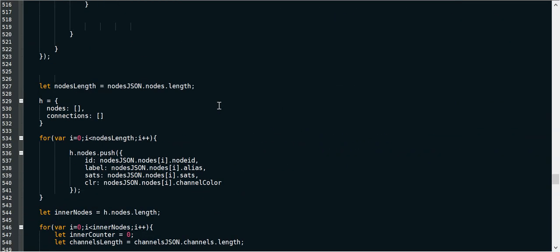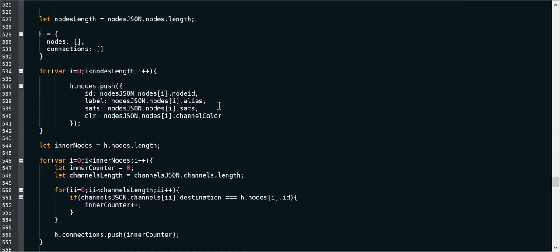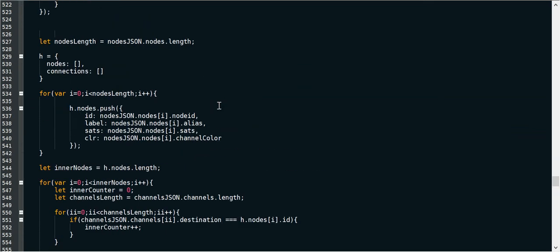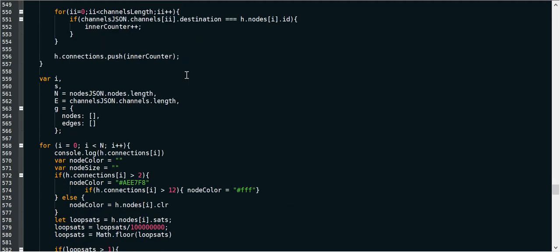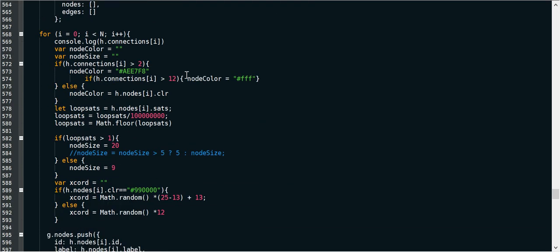And then, let's see, everything below line 525 is about building the sigma chart. Initially, I just set up some arrays, and then I push some of those details over, including the amount, node ID, alias, and the channel colors. And so if you want to mess with the colors, you can check that out down here.